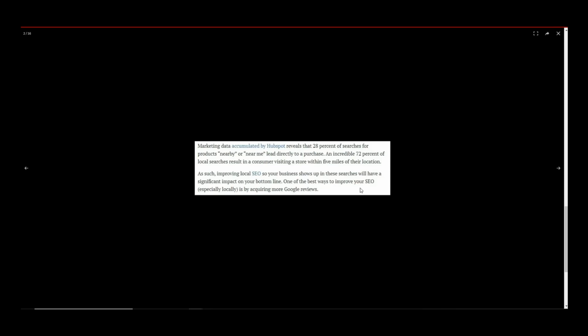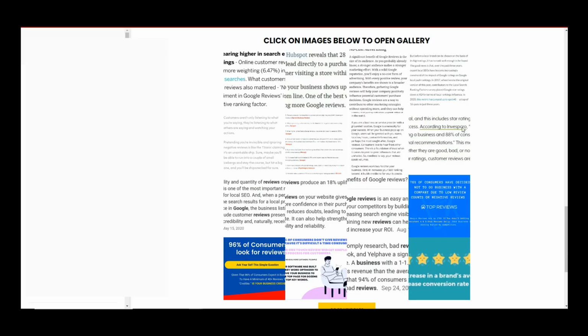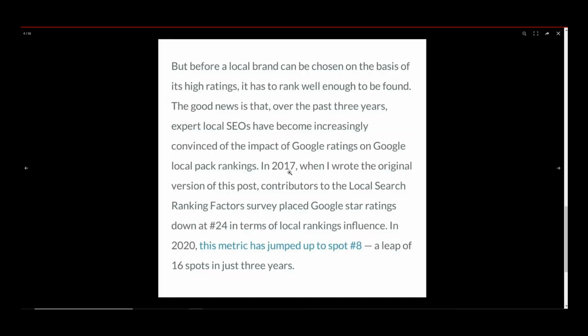One of the best ways to improve your search engine optimization, especially locally, is by acquiring more Google reviews. The weight of Google reviews is absolutely huge. For example, I'm just going to skip down here. In 2017, factors surveyed placed Google star ratings down at 24 in terms of local rankings and influence. In 2020, this metric has jumped to number 8.